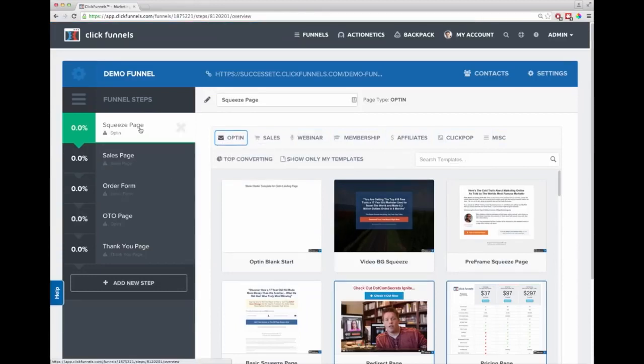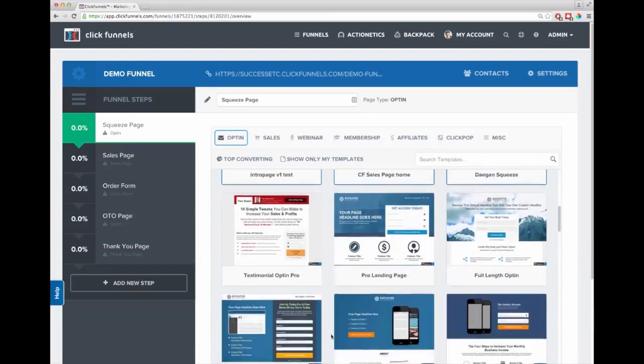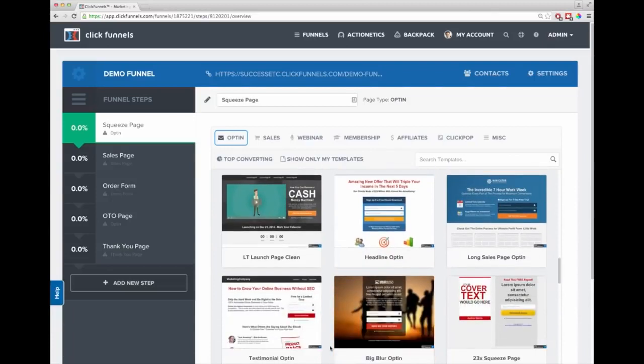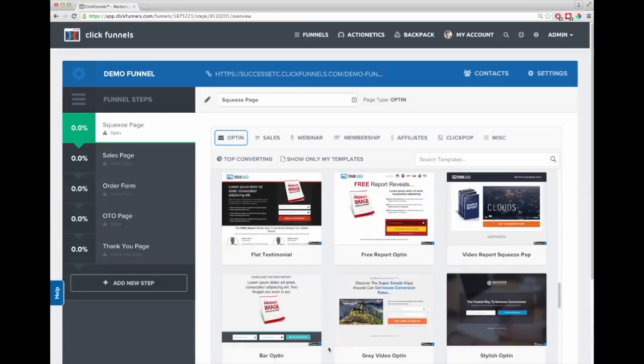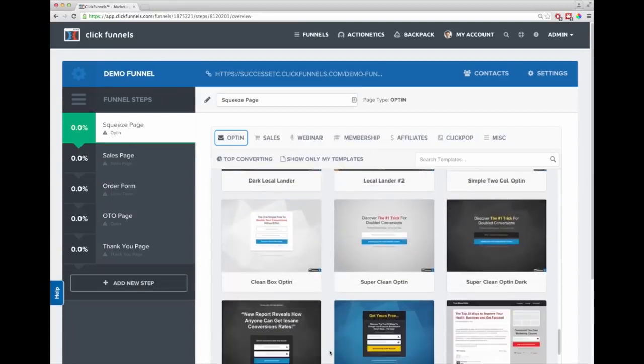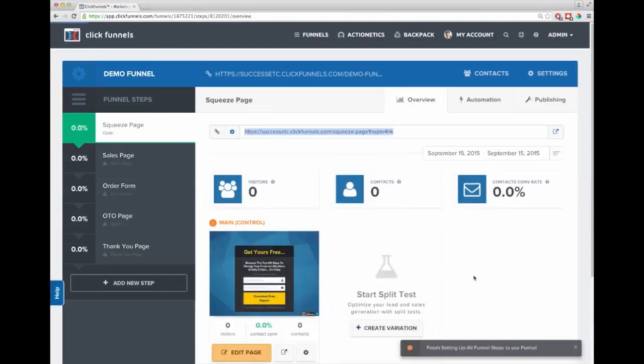All right, so after I choose squeeze page, then I get to pick which one of these templates I want to use. Now, we're always adding more templates. There's tons of cool ones. Plus, the cool thing about ClickFunnels is you'll see it's super easy to build your own templates. We've got a marketplace where you can pick other ones as well. So there's never-ending options to design your page. So for this one, I'm just going to choose this one. It's kind of simple and easy, and I like it. So I'll choose my template right here. All right, now you can see right here, it shows me the actual page.